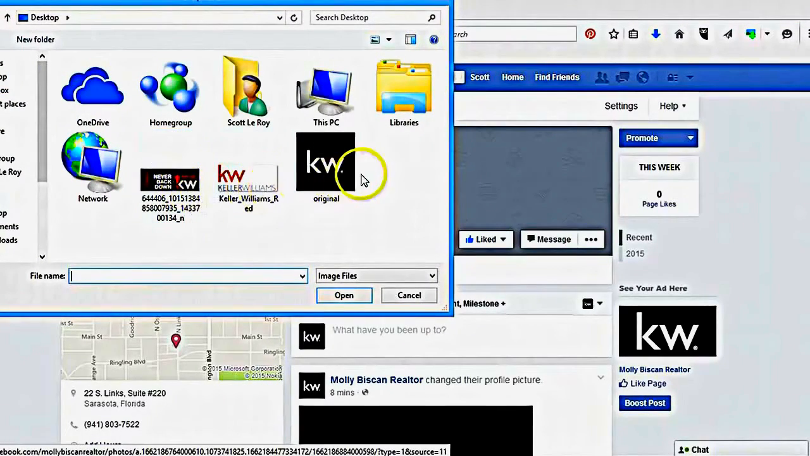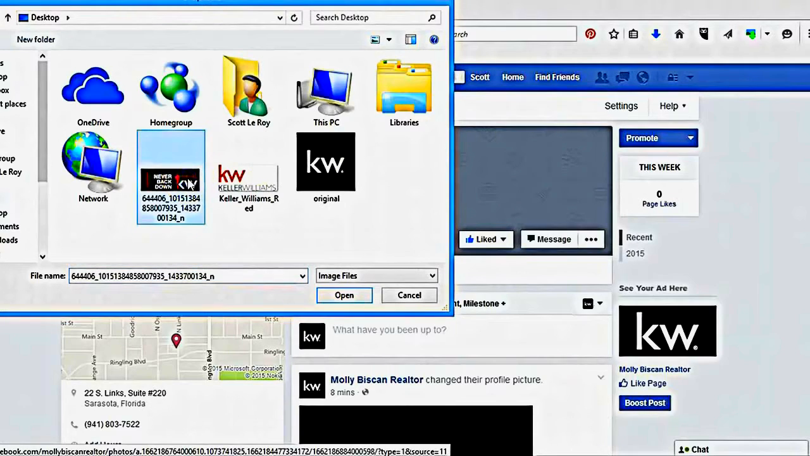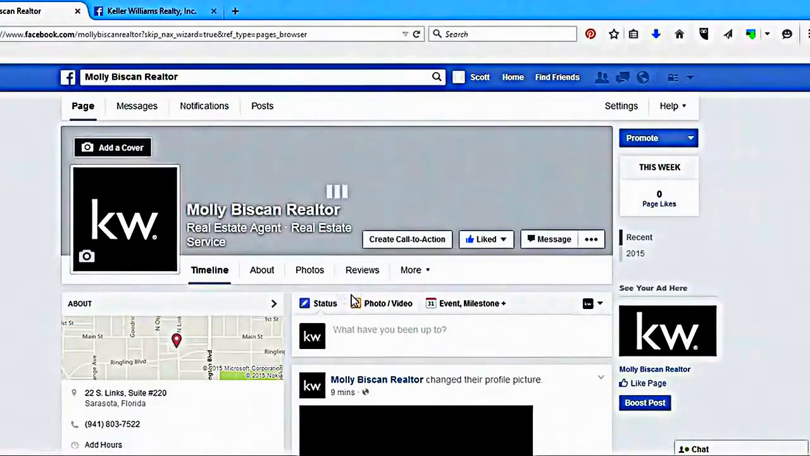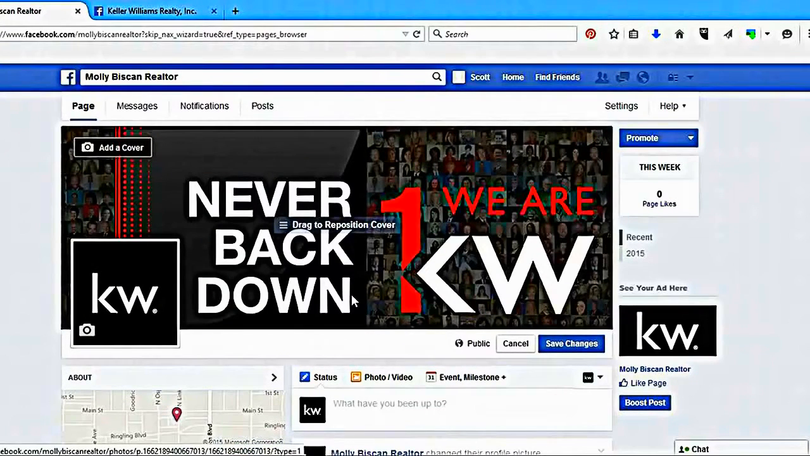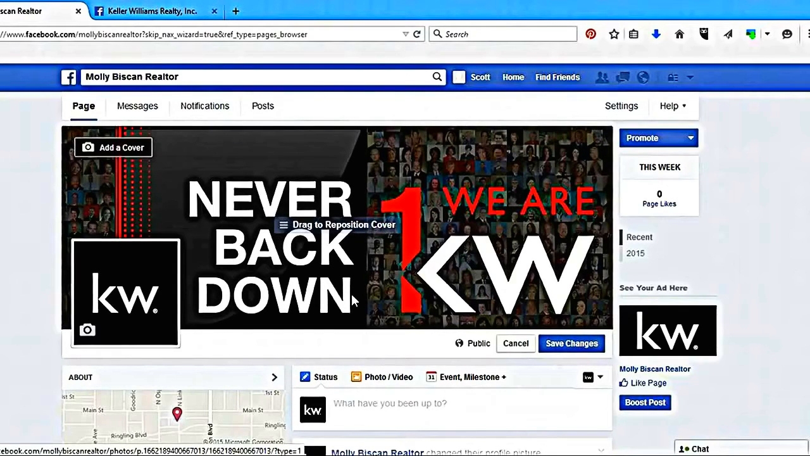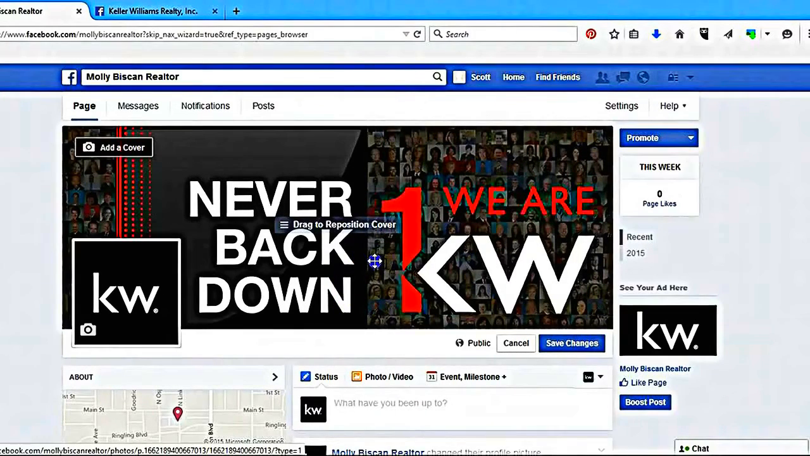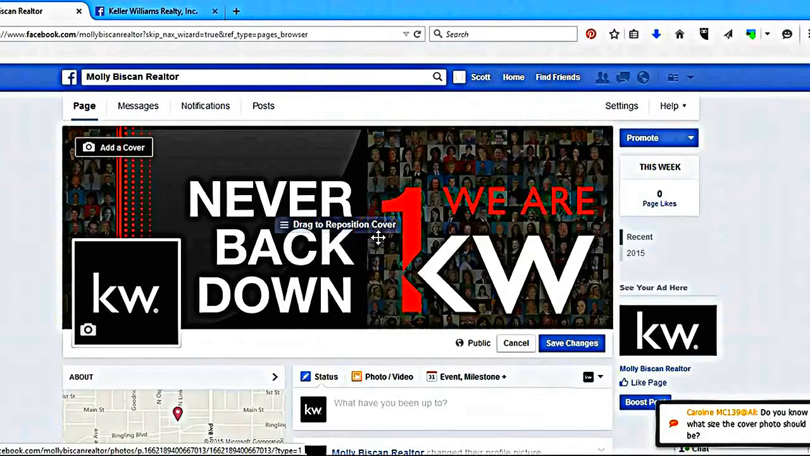Under here, we can find wherever our cover photo is. Mine just happens to be on the desktop, so we'll select our cover photo and then click the Open option. Wherever it may be, it could be under your pictures or under downloads. If you're on the desktop like me, that's perfect. Once we do that, as you can see, it automatically uploads, and you can drag in case your image is a little bit bigger.